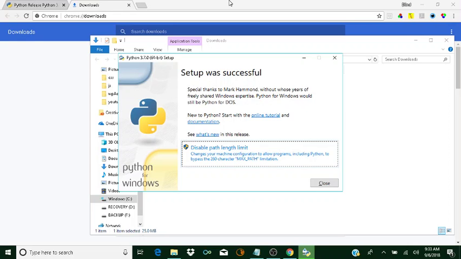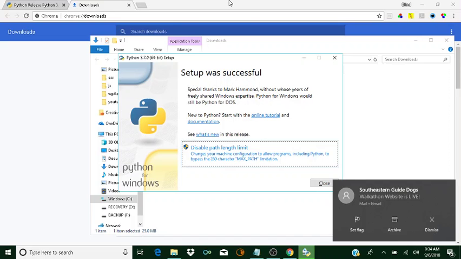Now this disable path length limit, I'm not gonna really worry about that right now. I haven't actually looked into this. The last time I did an install of Python, this wasn't a part of it, but if it is, I will research it, and after this video, if it is something that needs to be brushed up on, or I need to show how to come back and bypass this, we'll do that. But right now we're not going to click that. We're going to tab, close button, hit the close button.